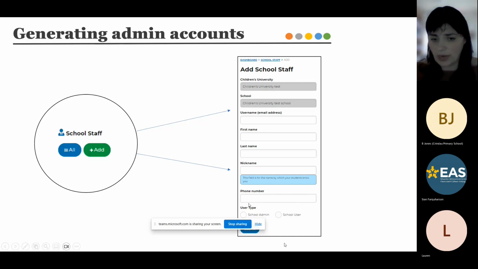The only area you need to be aware of is user type. So you've got school admin or school user. So if you're setting up your deputy or your head, they would definitely be set up as a school admin. 99.9% of the time, if it's a colleague, you're going to set them up as an admin. This gives them full admin rights. They can edit, they can view full data sets, they can add activities. A school user can log in, but they can't do much else. So they can't see certain data, they can't edit things, that kind of stuff.